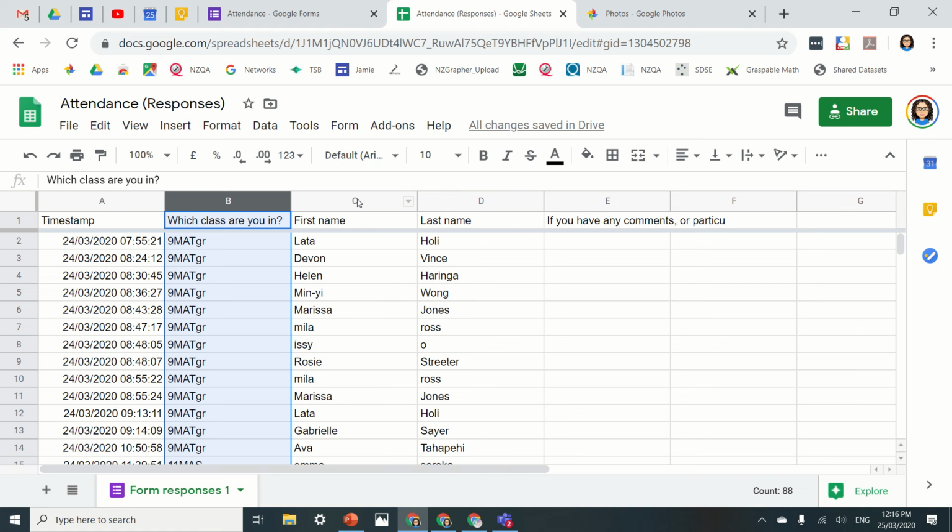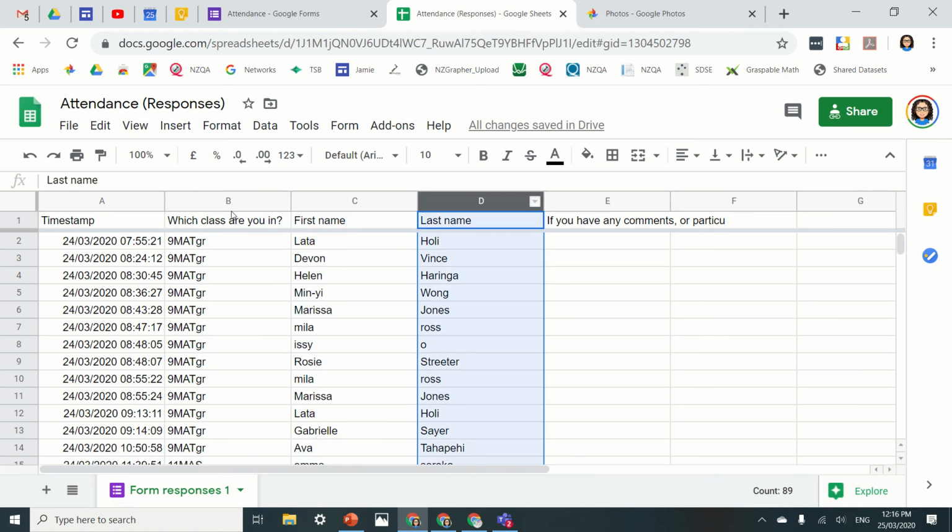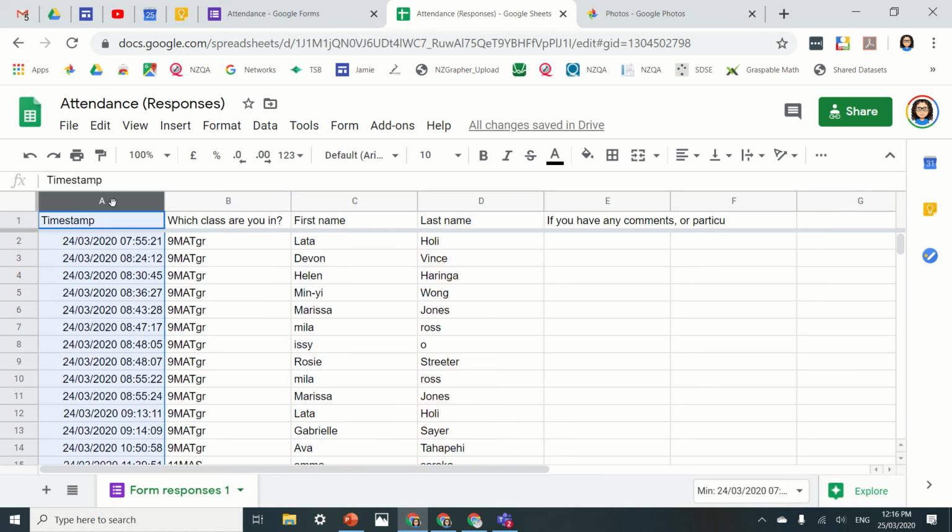What class are you in? What's your first name? What's your last name? And for Google Form, it always adds a timestamp onto that. So it states the date and the time that they registered. So this is where I want to just do things a little bit more cleverly.